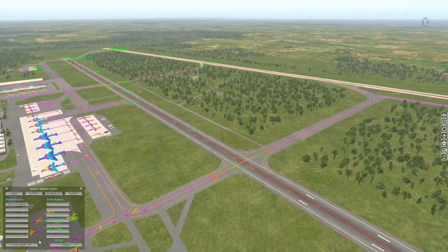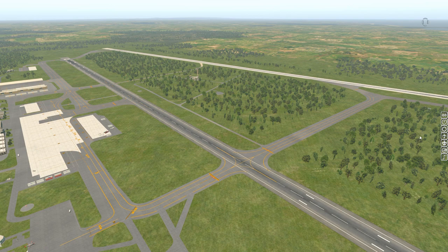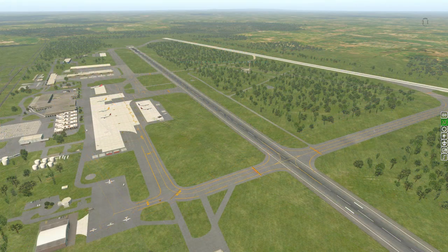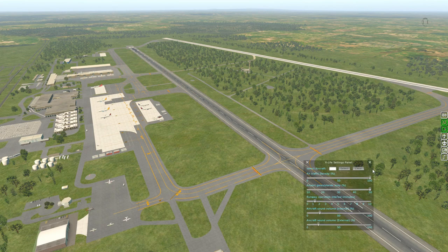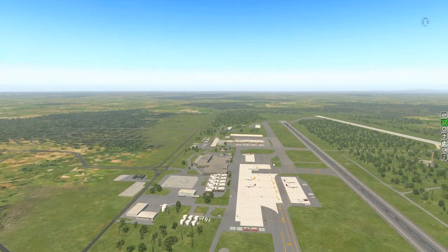So the next thing to do, make sure you save. You can click as many times as you want, and then we're gonna close this, and now we're gonna turn on the traffic. So let's see how the traffic goes on this airport. All right, you can go to settings here, and mine is set to maximum traffic.